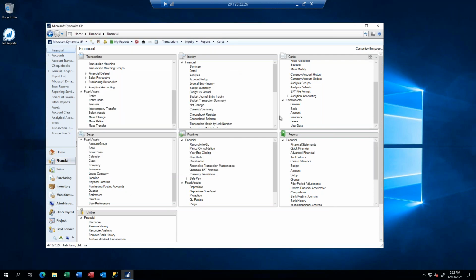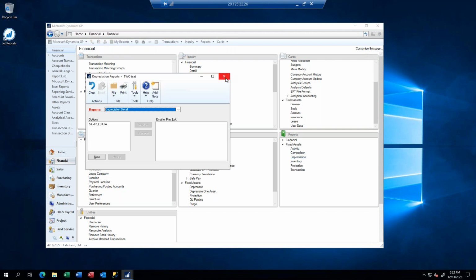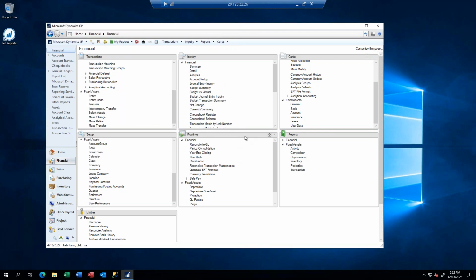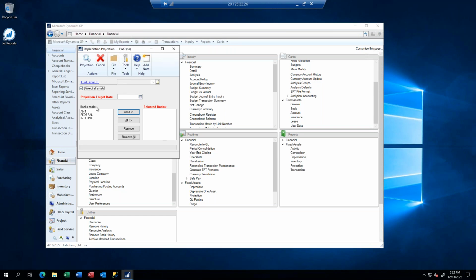Now, reporting-wise, we have a large number of reports inside here. We can click on fixed assets, activity, comparison, depreciation. So inside here, we can see the depreciation and things like that. So we can project depreciation. Now, one of the things that I will quickly show is when I go to my routines and I do a projection, I'm going to project all assets, go like this and go project.